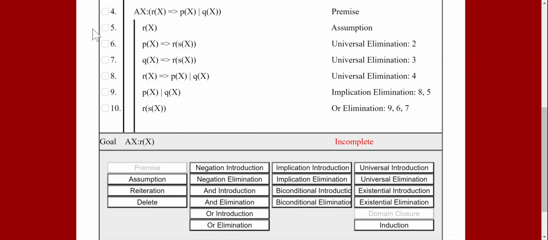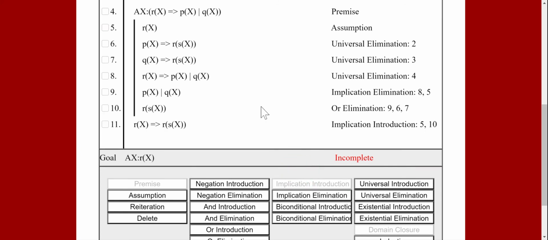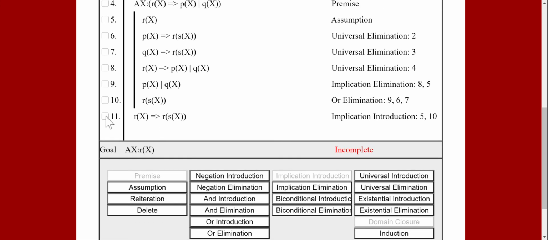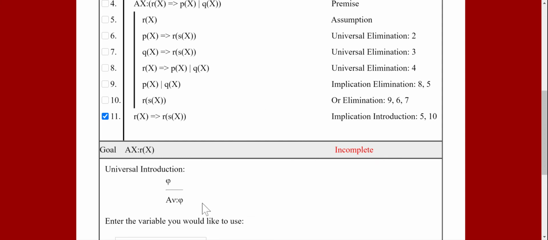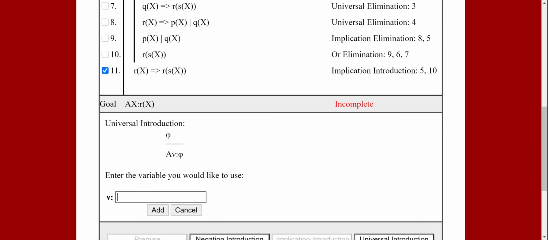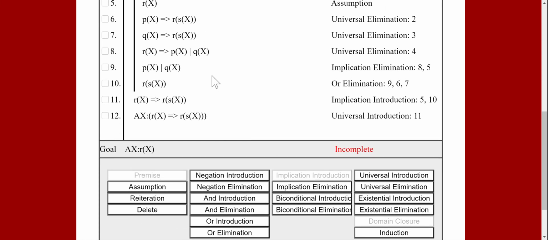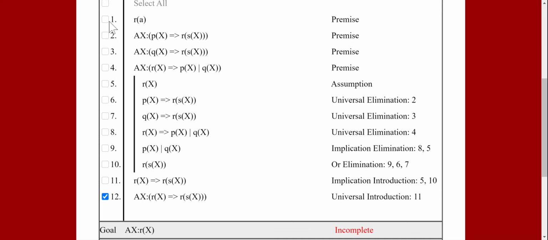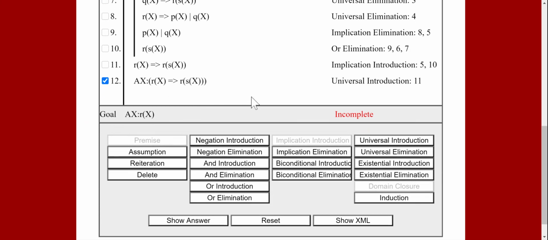Well, this is fantastic because now we have an assumption and a conclusion from it, and we can do implication introduction. Right here, to get R of X implies R of S of X. Now all we need to do is a universal quantifier introduction to make this apply to for all X. And line 12 and I think line 1 are the two conditions required for induction.